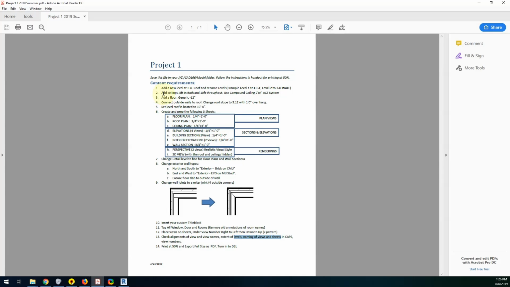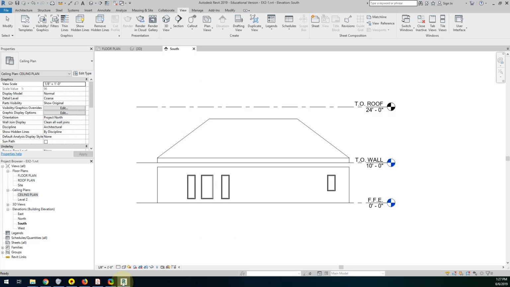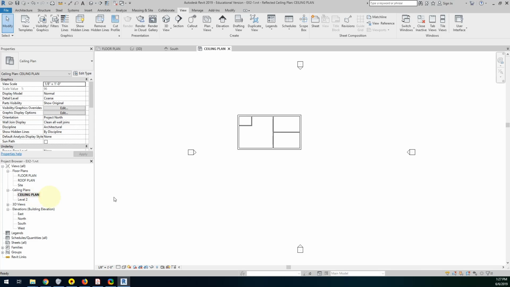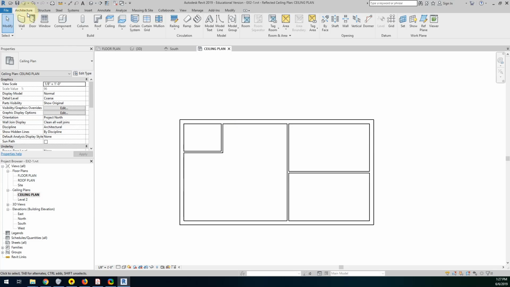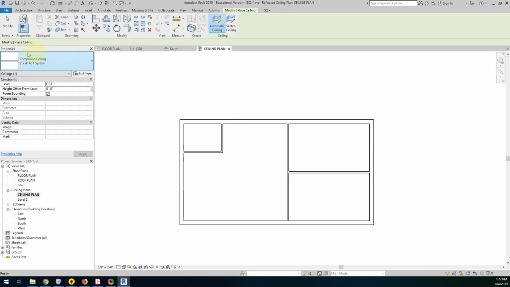So we're going to be asked to create a ceiling at 8 feet in the bathroom and 10 feet throughout. The first one is not going to be a problem. So let's go to my ceiling plan. I'm going to go to the Architectural tab, go to Ceiling. I'm going to use the compound ceiling, the 2 foot by 4 foot ACT for acoustic ceiling tile. Yes, we don't use this normally in buildings for residential, but we're going to use it for this plan so we can see the actual texture and know we've placed one.